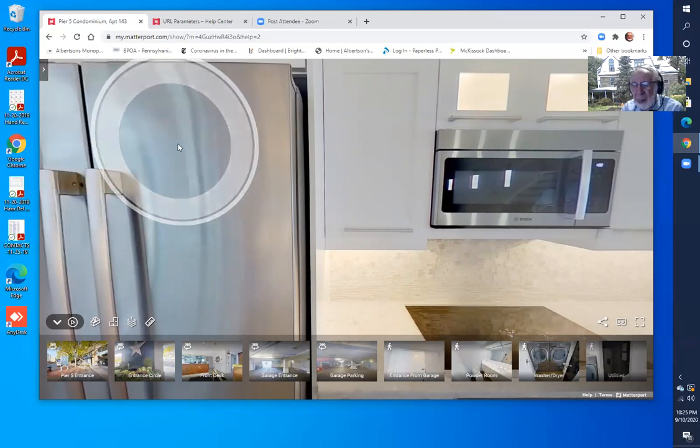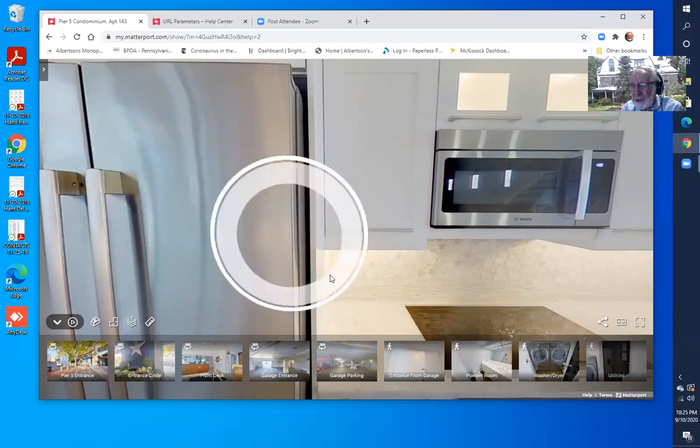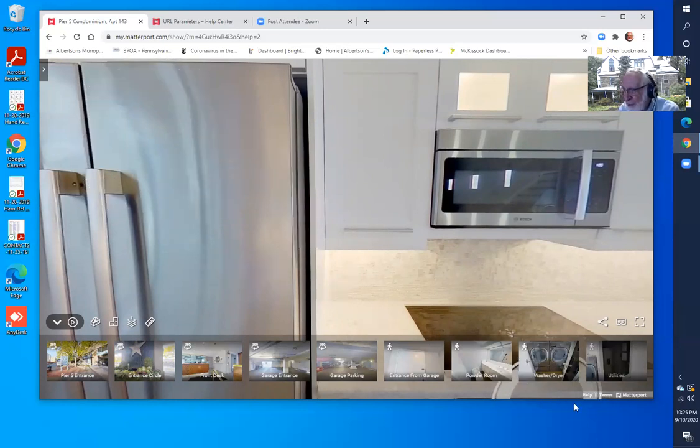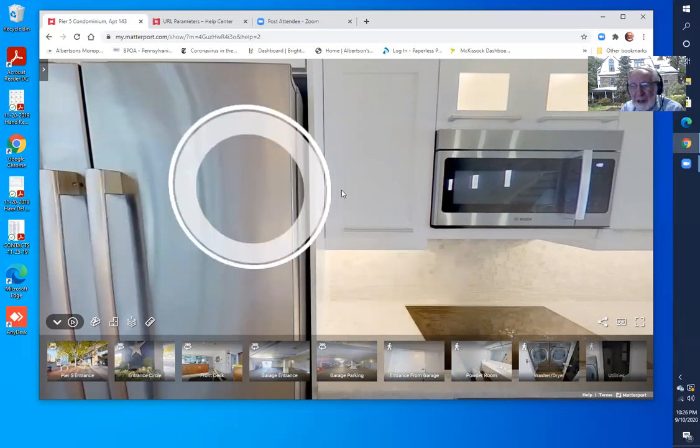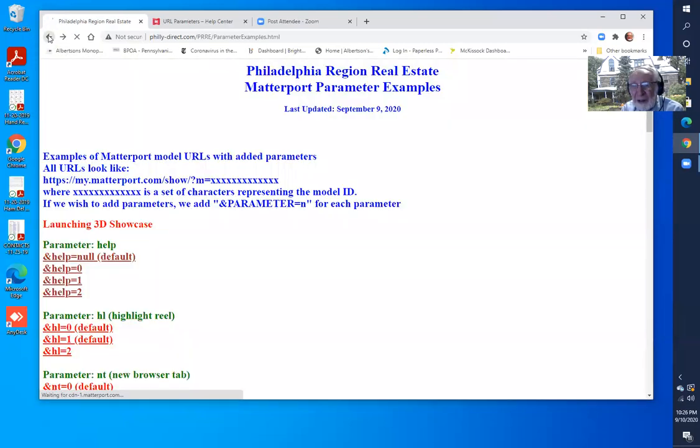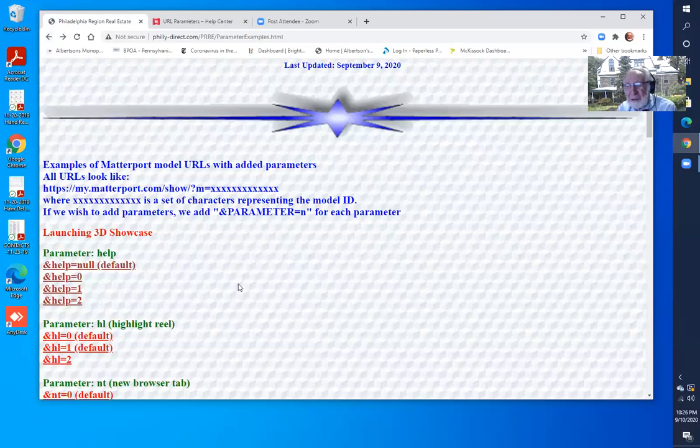There's at the very bottom of your screen, right-hand side, the words HELP. And if you click on them, you can get more comprehensive help messages. And we'll go into that another time. So that's the first parameter.